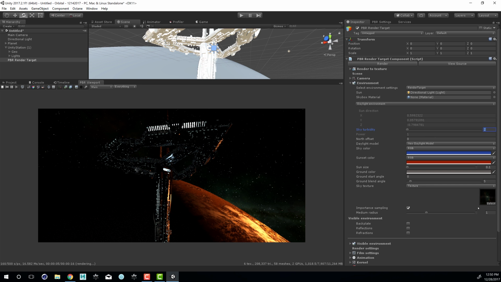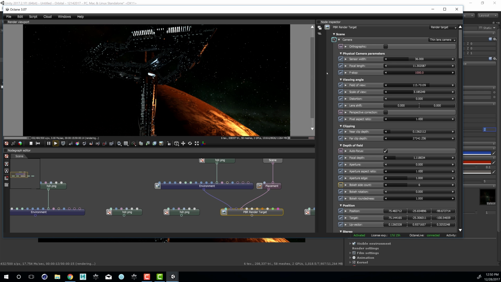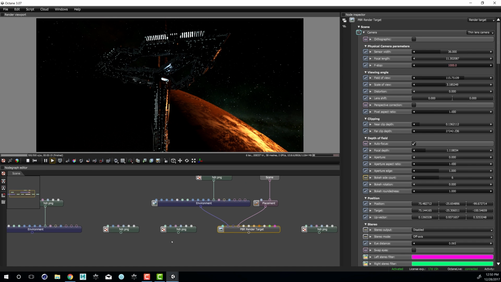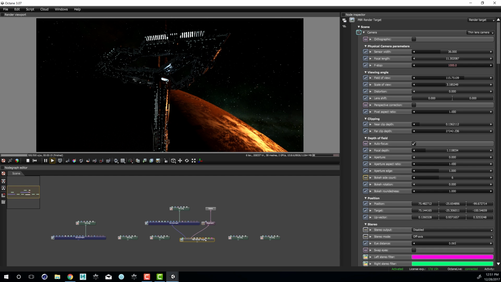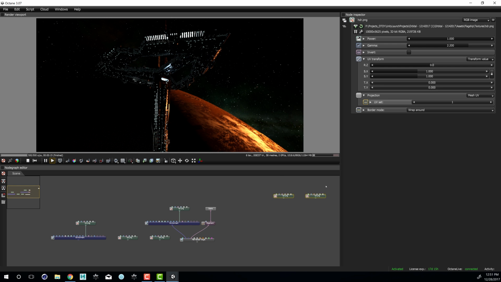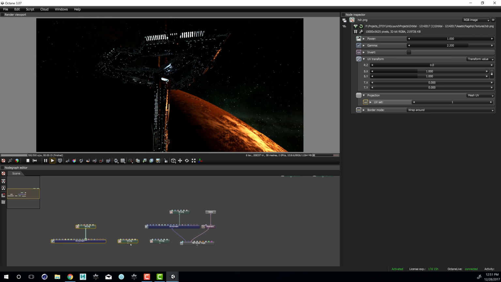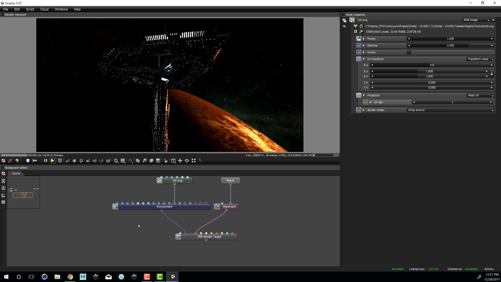And then if we really want to get specific about how to edit the look of our background image, I can click on View Source, which will open the Octane Node Graph Editor. So here's the Octane Node Graph Editor. I am mostly concerned about those nodes that are connected to the Pbr render target. So I can select these other ones and just move them out of the way for the moment, and then zoom in here.